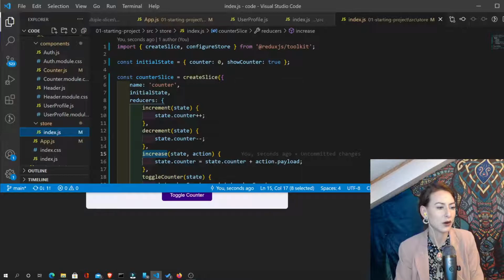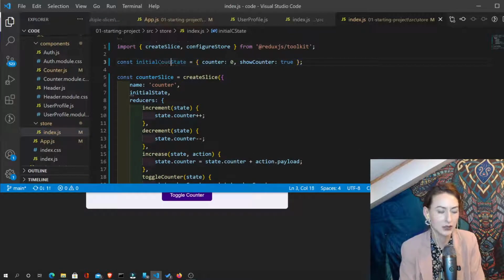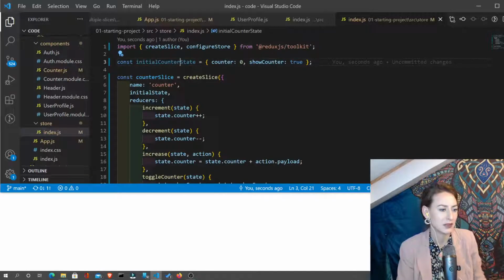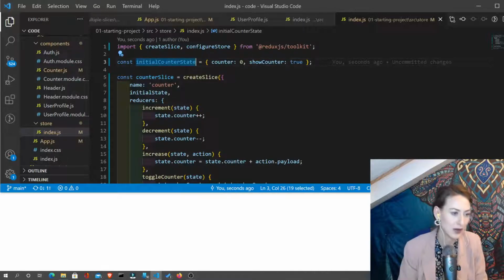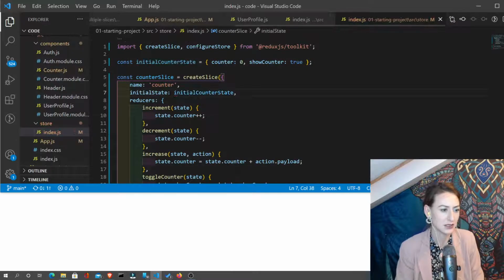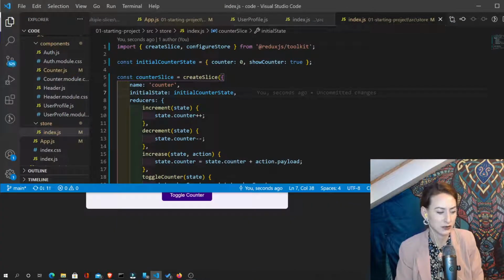Okay, so we are going to call this initial state our initial counter state, because we're going to add another state to track our login. And then this initial state is going to be set to the initial counter state. So I'll just copy that. And we are now referring to this. And then we're going to create another initial state for something else.